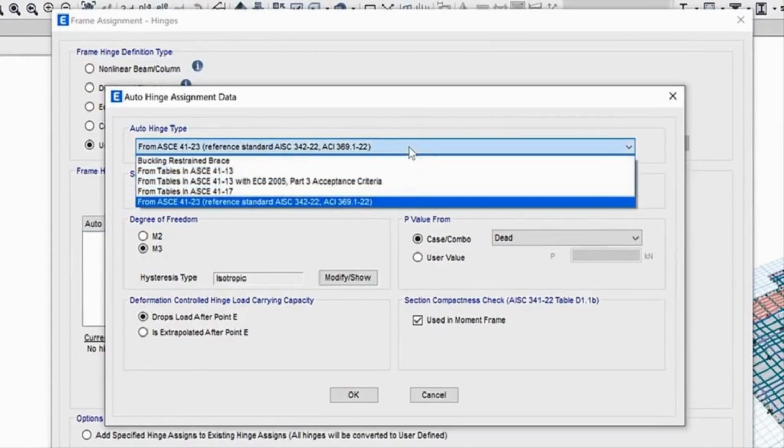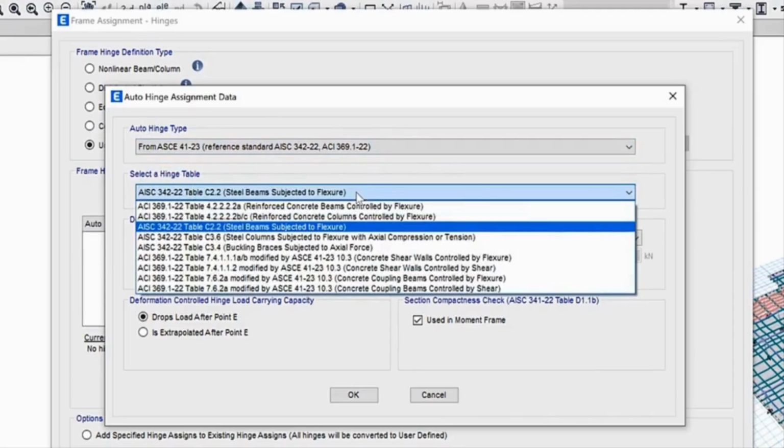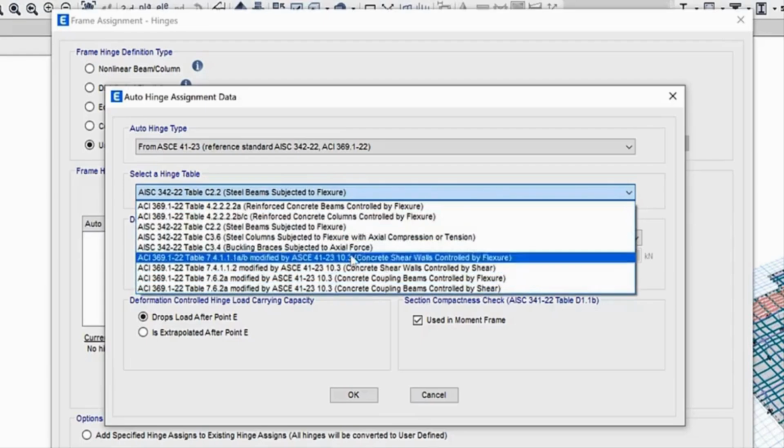So for steel beam, column, and brace hinges, using the reference standard ASCE 341-22 as specified in the ASCE 41-23 Chapter 9. Also, this has been implemented for concrete beam, column, shear wall, and coupling beam hinges using the reference standard ACI 369.1-22 as specified in ASCE 41-23 Chapter 10. So you can see here all the options available to the user.